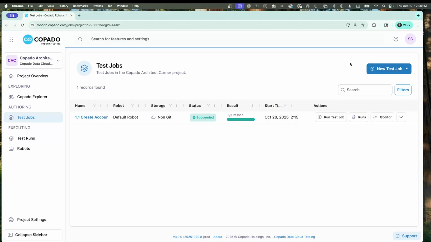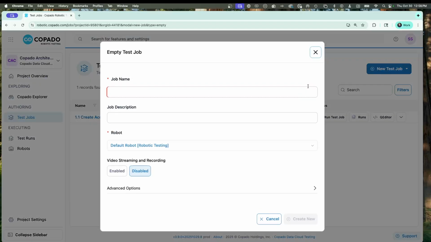So this is the Copado test interface, and there's a test from our past video. What we're going to do is create a new test job. We're going to create an empty test job, and we'll call it 1.2 Dynamic data. And we're going to create a new job.